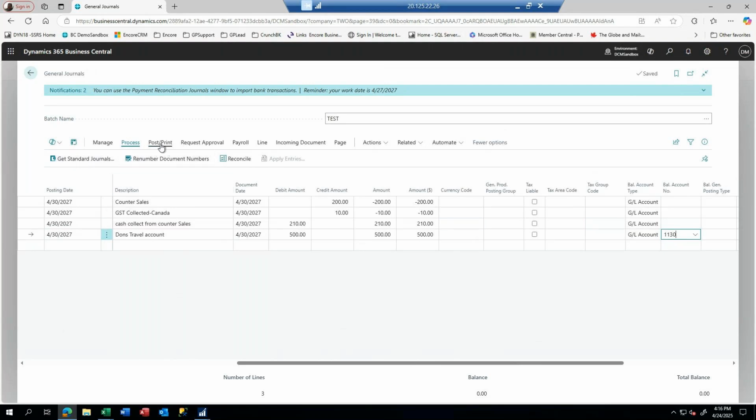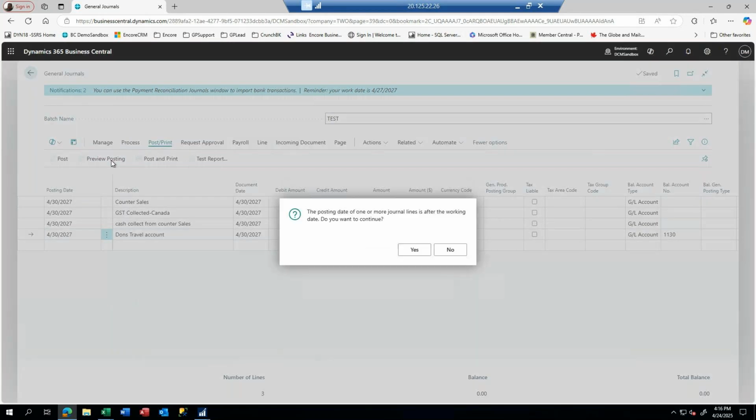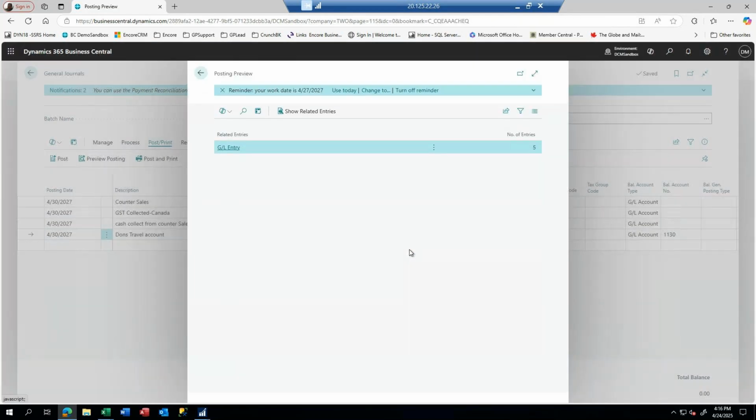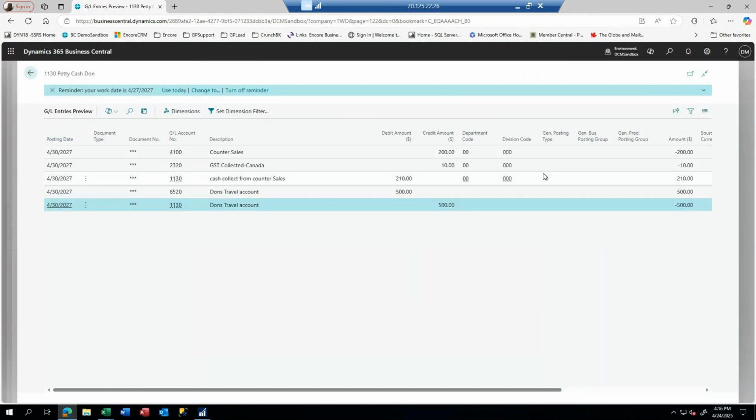So when I go to the post button here, there's a preview posting. I'm going to preview the posting here. Yeah, I know it's after the working date. That's fine. There we are. There's a GL entry. There are 5 entries there. And the 3 entries that you saw that I keyed individually, you'll notice that this has now been broken into 2 entries. Single line, 2 entries.